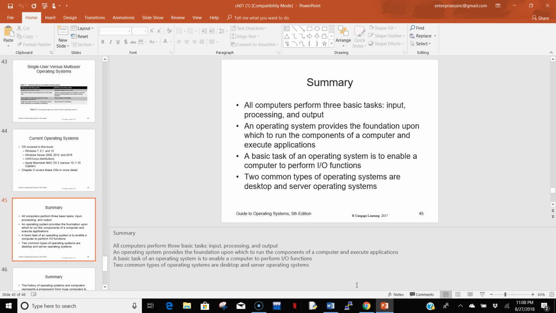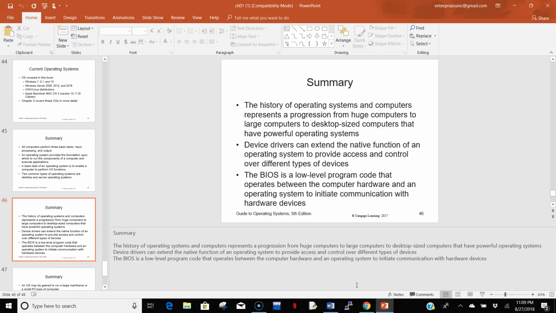So in summary, all computers perform three basic tasks: input, processing, and output. An operating system provides the foundation upon which to run the components of a computer and executes applications. A basic task of an operating system is to enable a computer to perform input-output functions. Two common types of operating systems are desktop and server operating systems. The history of operating systems in computers took part in a progression from huge computers to large computers to desktop-sized computers that have powerful operating systems.